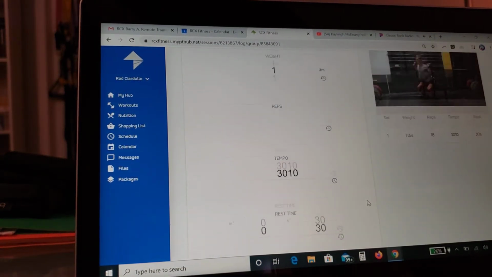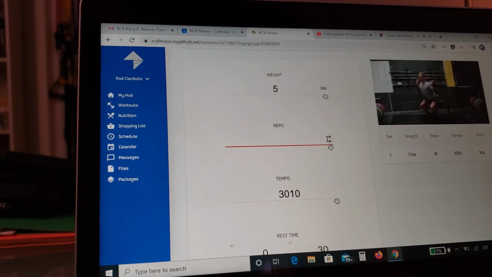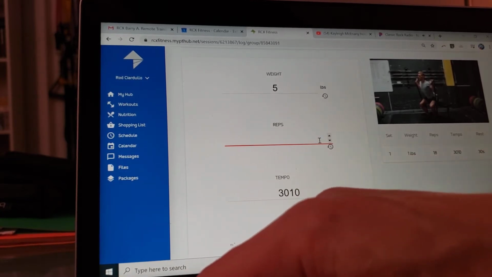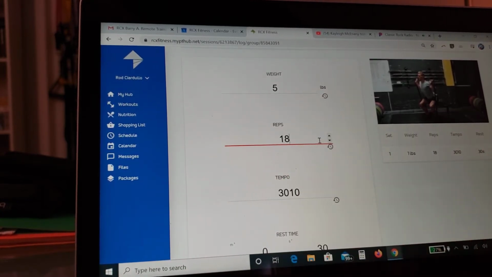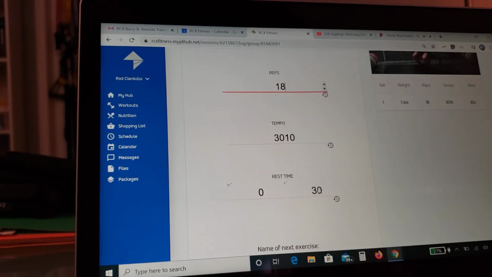Okay, so let's say you did this, and I'm going to change that from weight to level, because usually bands would be considered very light, light, medium, heavy, and very heavy. But just for our application here, let's just say 5. Okay, your reps. And I think you can type this in. So let's say you did 18 repetitions. You could punch it in or you could use the arrows to get there.